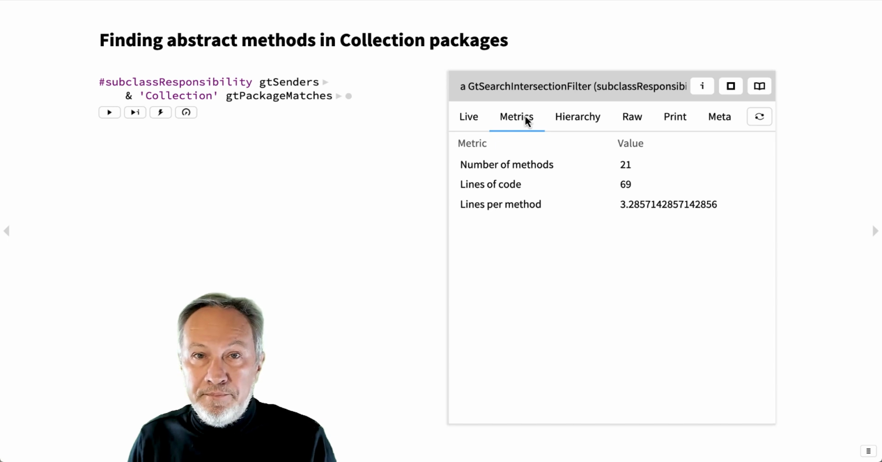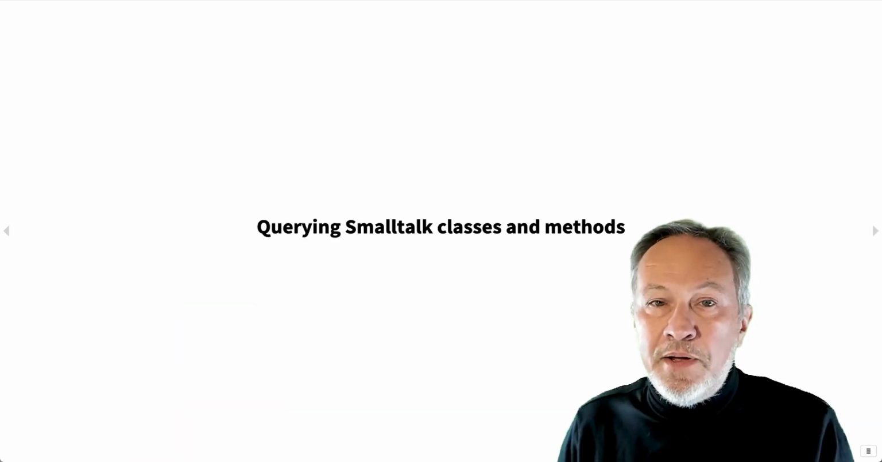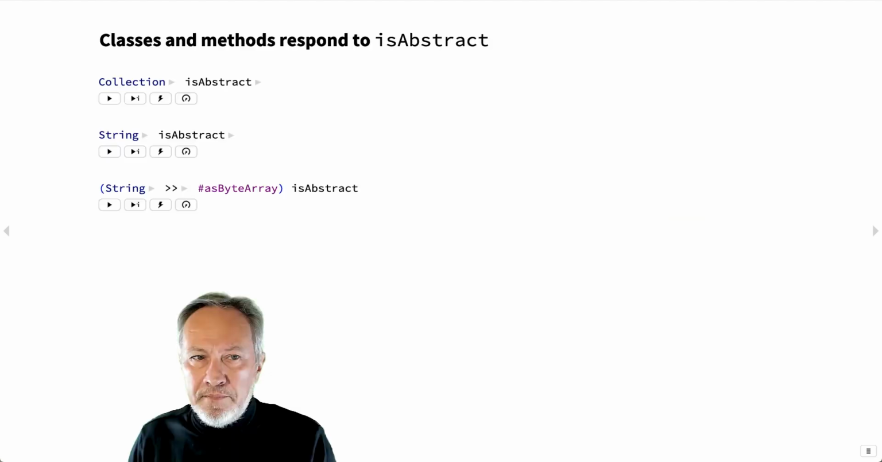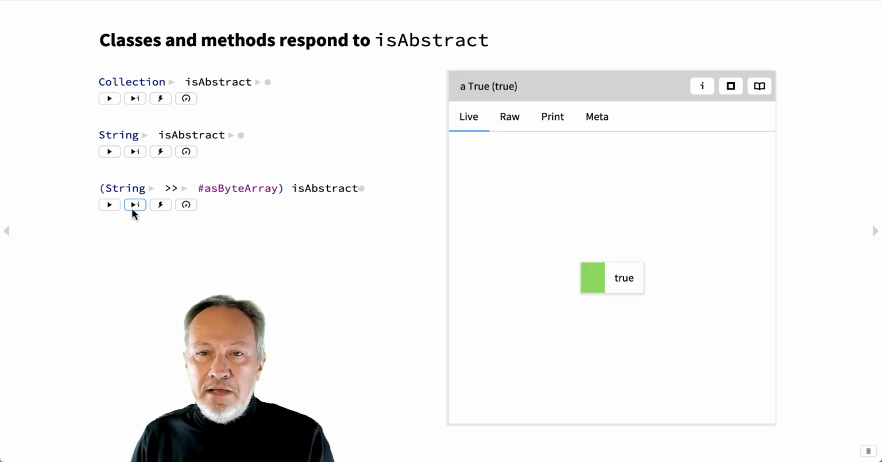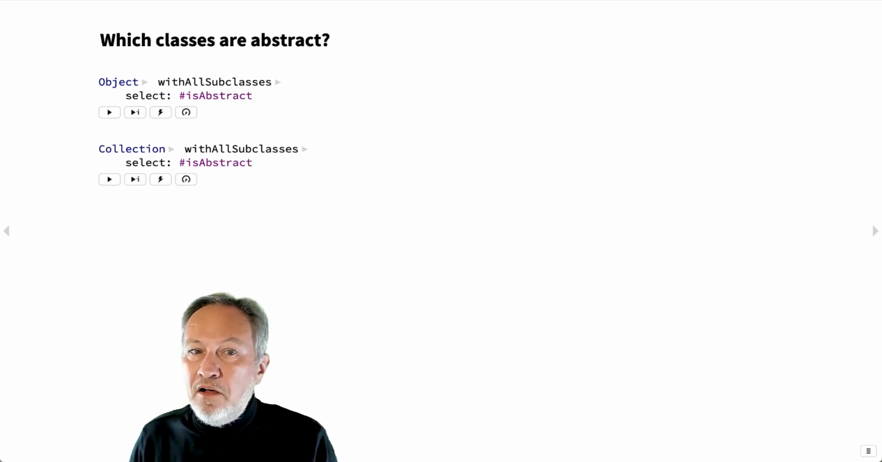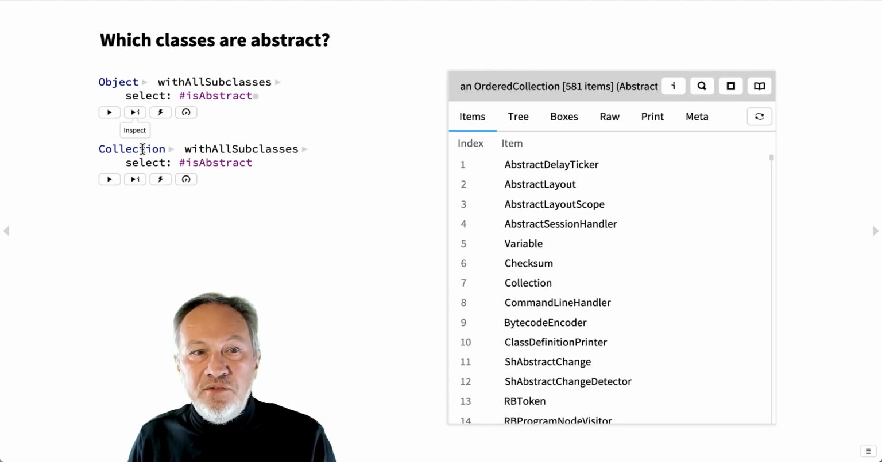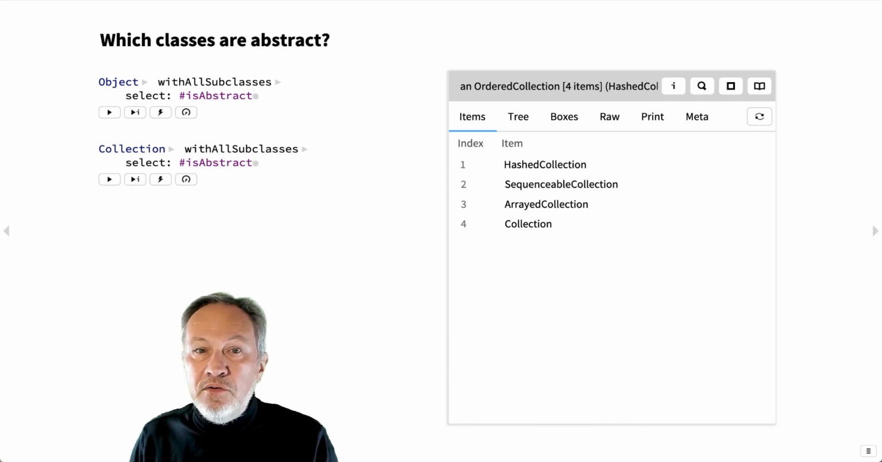To answer certain questions about the code, you may have to directly query the classes and methods of the system. Suppose, for example, we have learned that classes respond to the message isAbstract. For example, the Collection class is abstract. Curiously, String is not abstract, though its asByteArray method is. We can easily find all abstract classes within a hierarchy by asking the root class for all classes within its hierarchy and selecting those that respond positively to the isAbstract message.